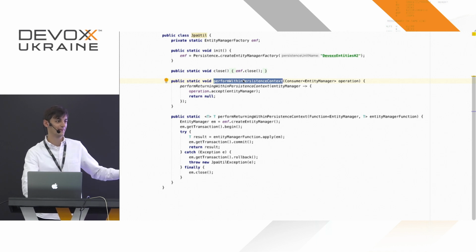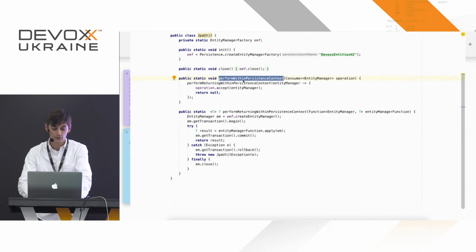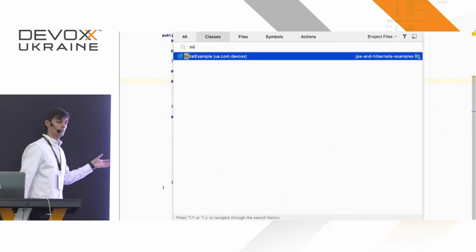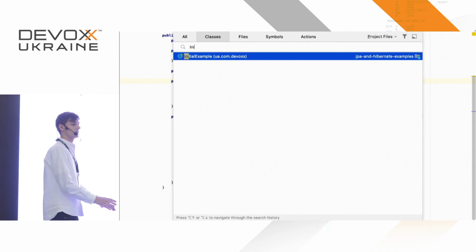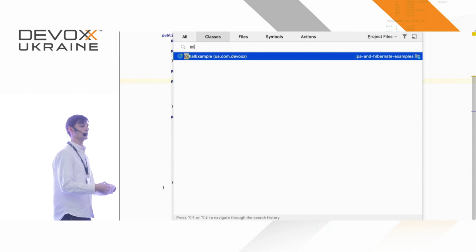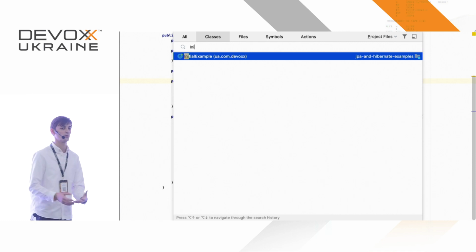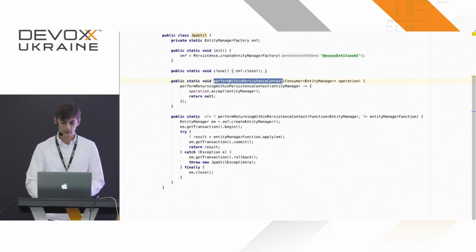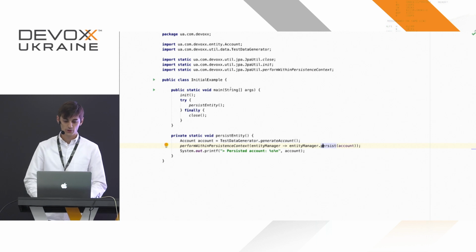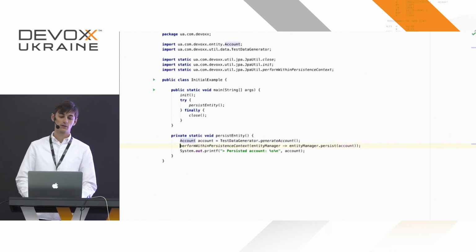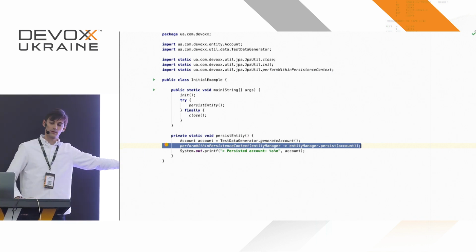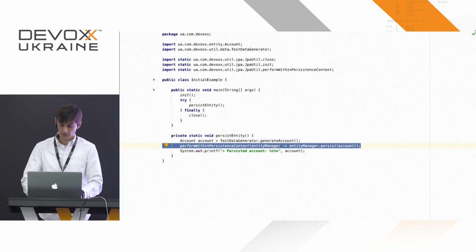Still good? So the first example is super simple, and I decided to start with a super simple example and just check how far we can go with Hibernate with no resistance. So we generate an account, we perform persist using a lambda that will go to that method. And basically that's all.